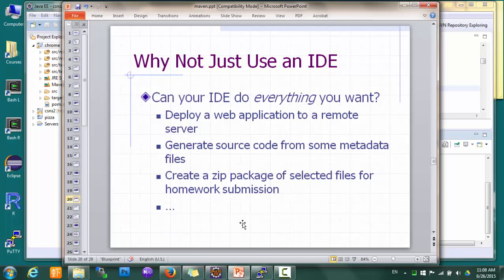Okay. Now we understand how Maven works. Let's go back to a more fundamental question. Why use Maven in the first place? In particular, you may be wondering that modern IDEs like Visual Studio and Eclipse can usually build our projects just fine. So why do we need a separate build tool like Maven? The answer is actually you don't, if your IDE can actually do everything you want.